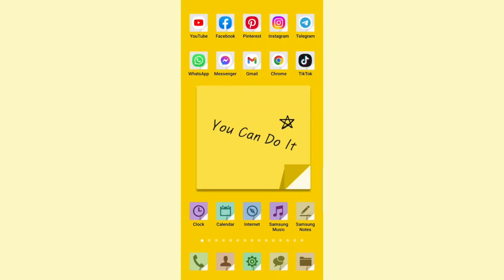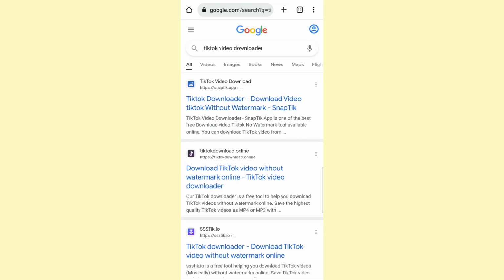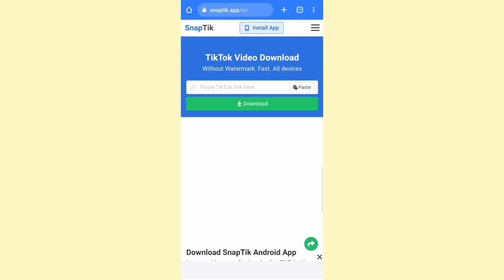Once the link has been copied, you need to go back and open up any browser you have and search for TikTok video downloader. As you can see, you will find a lot of results, but you can choose any one of them as they all basically do the same job and work the same way. So I'm going to choose this one right here.